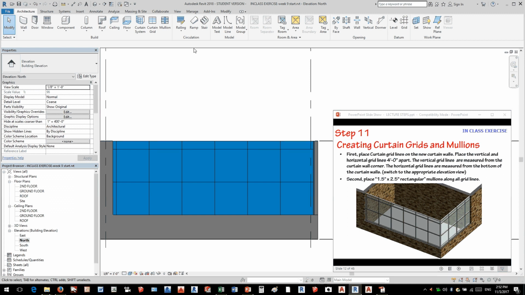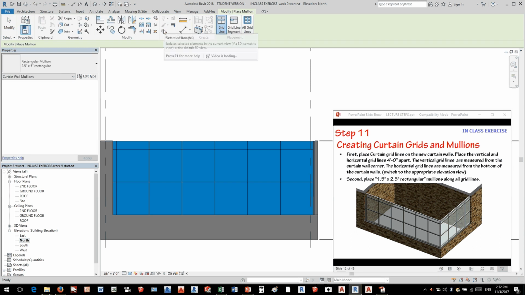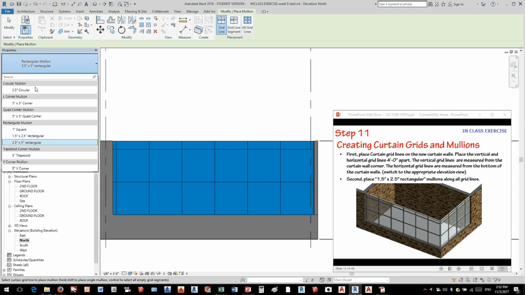So now we're going to add mullions. So here's my mullions here. Now what I'm going to do is, you'll notice there's a 2.5 by 5 inch rectangular one. What I want to do is a 2.5 by 2.5 inch square one. So you can notice there is no 2.5 by 2.5 inch square one. There's a 1 inch by 1 inch square.